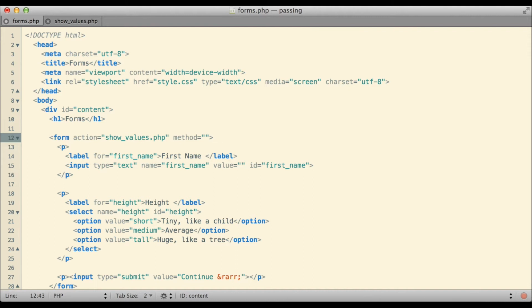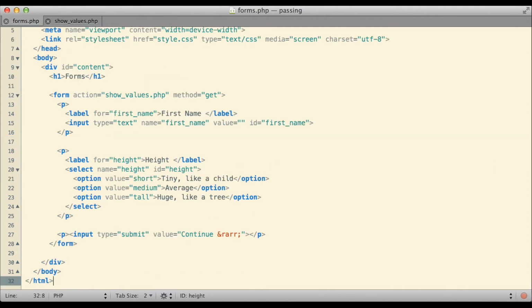What we can do here with method is we could say, for example, that we want this to be a POST request that's sent, or we can say specifically that we want this to be a GET request that's sent. Here for the moment, I'm going to go ahead and just use GET. We'll switch that over to POST in a minute or two and see the effects.